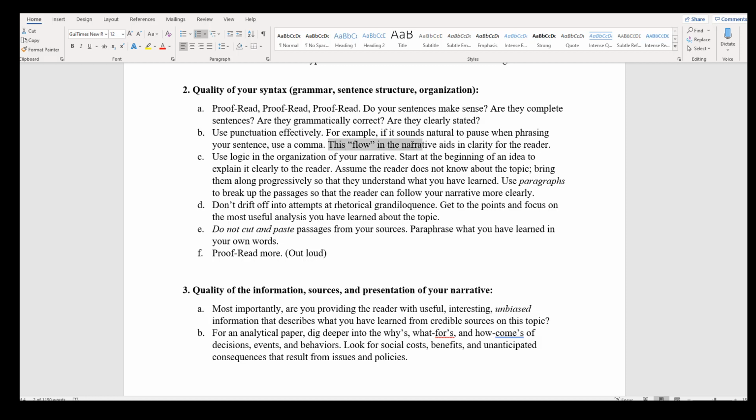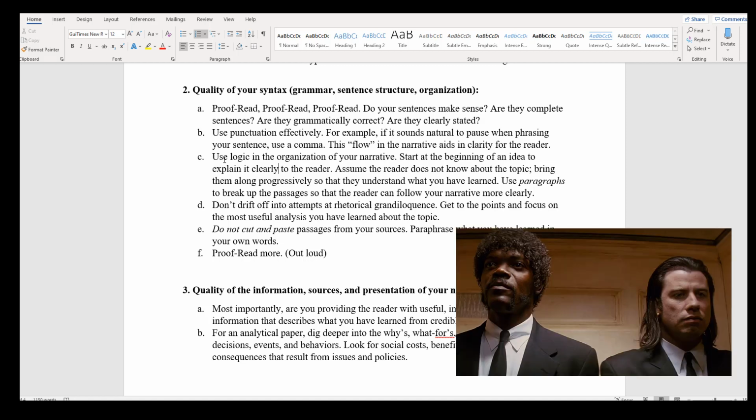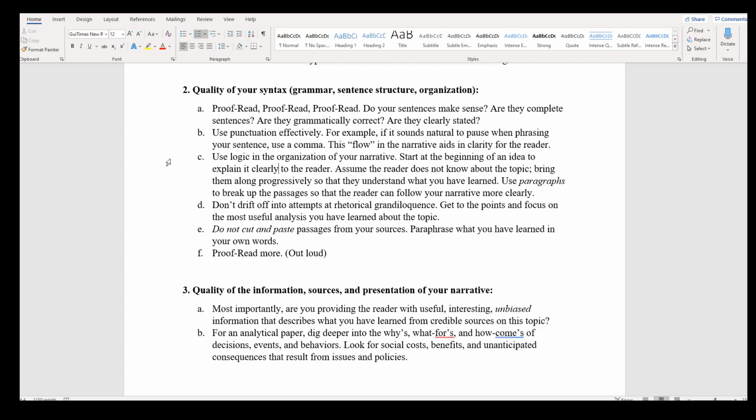This flow in the narrative helps the reader. It's hard to explain how a paper flows, but when you're reading it, you know it. You want to break up your paper in a logical progression. Start at the beginning, where this is not a Quentin Tarantino movie where we're starting in the future and then coming back to the past and then jumping to the present. No, just start at the beginning and tell me what you're analyzing. Bring me up to the present to tell me what's going on based on your analysis. Use paragraphs to break up those passages so that the reader can follow that more clearly.